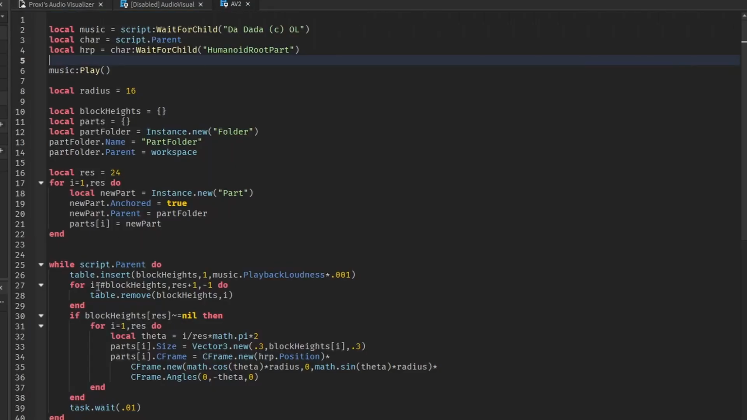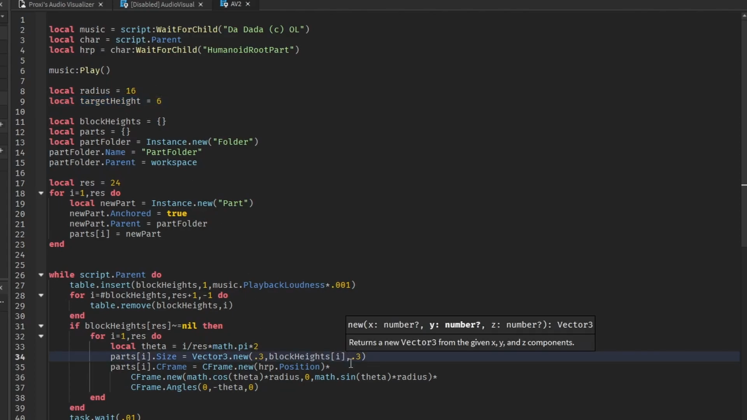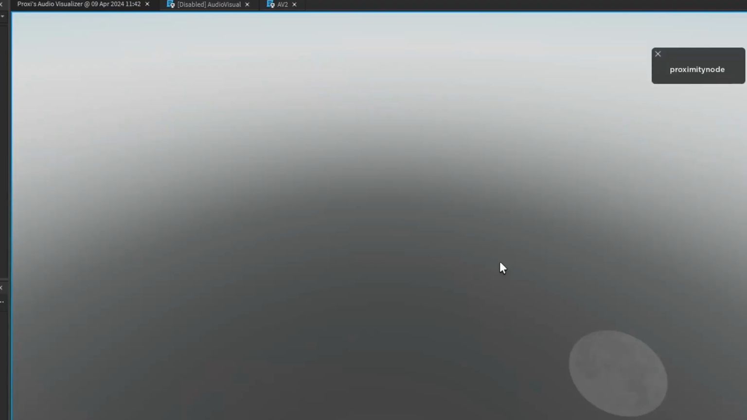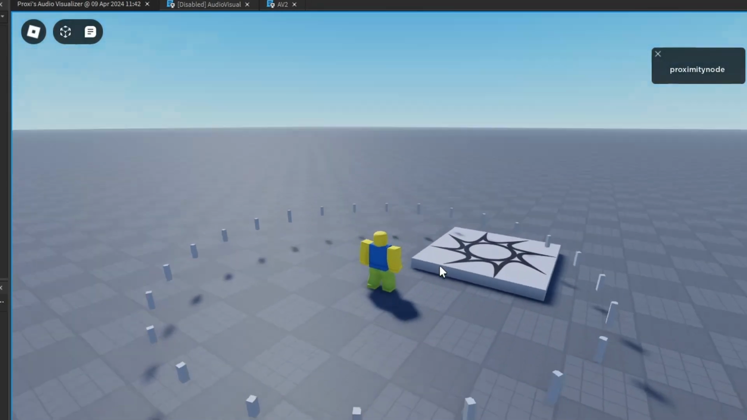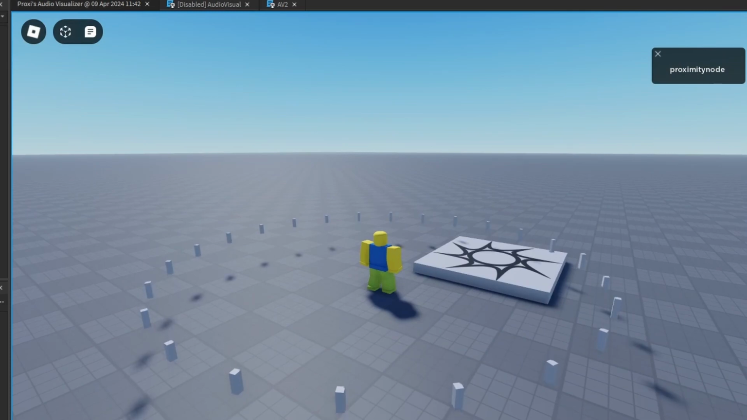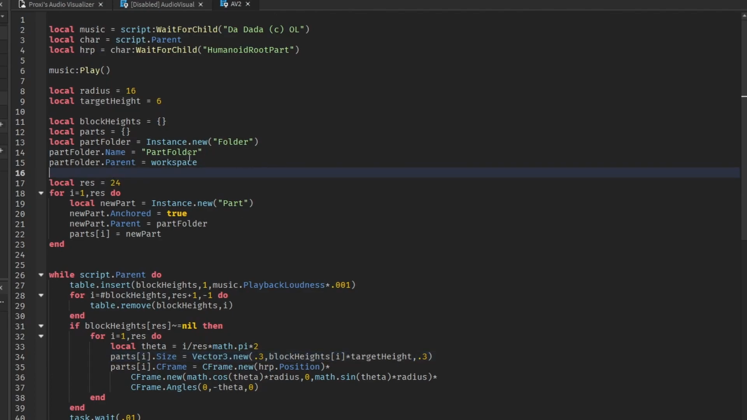Okay, so now we just gotta multiply that by our height that we want. So we'll do a target height. Let's try 6. Multiply. We're getting there. Now it's all just how you want the visuals to look like.